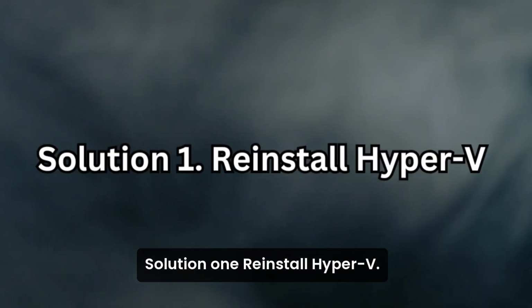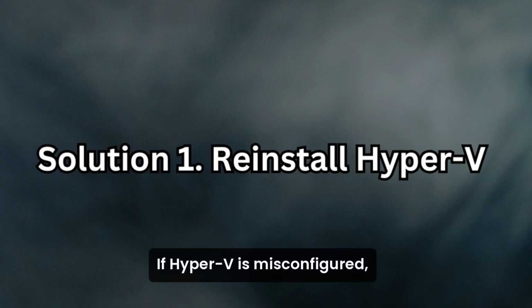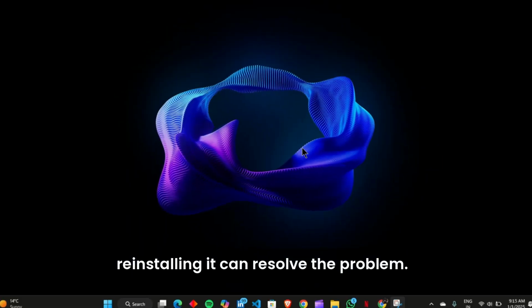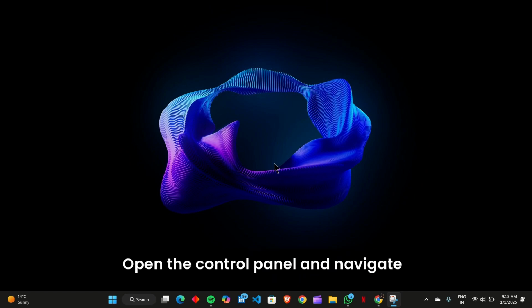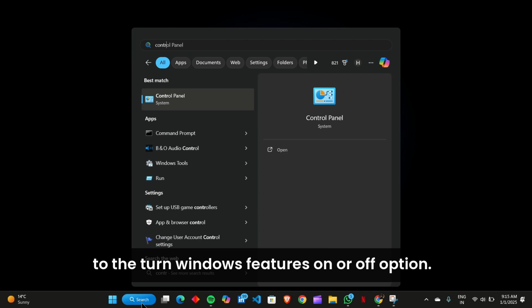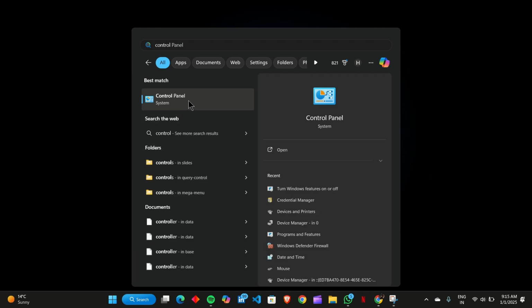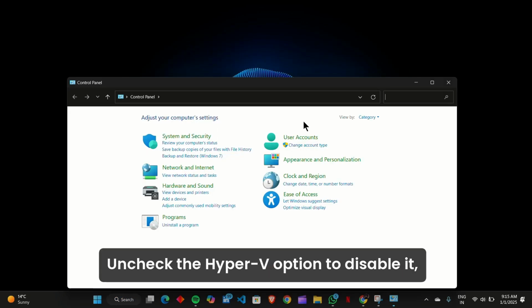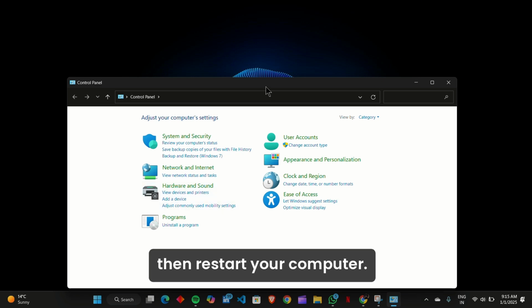Solution 1. Reinstall Hyper-V. If Hyper-V is misconfigured, reinstalling it can resolve the problem. Open the Control Panel and navigate to the Turn Windows Features On or Off option. Uncheck the Hyper-V option to disable it, then restart your computer.